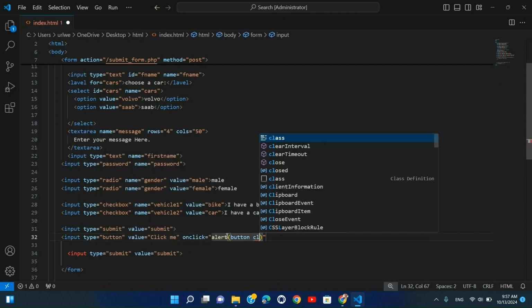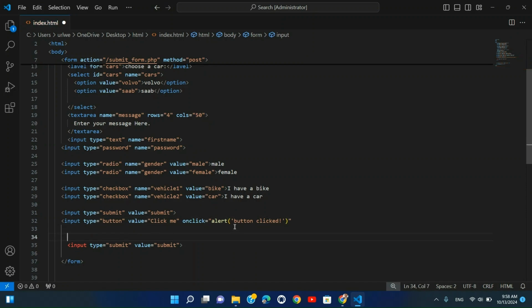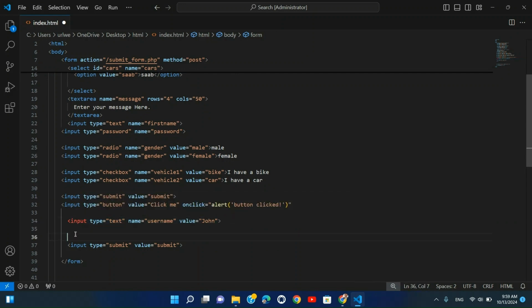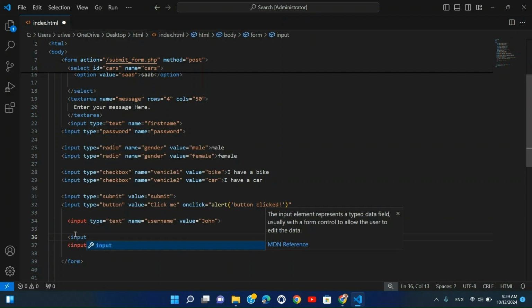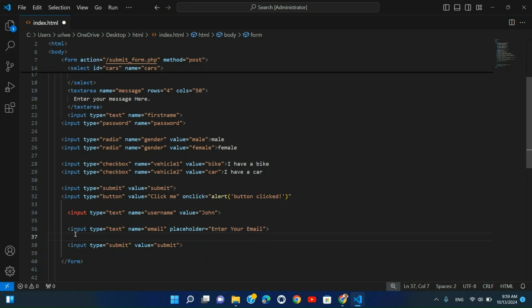HTML input attributes. Value attribute predefines the value inside an input field. Input type equals text, name equals username, value equals John. Placeholder attribute displays a hint inside the input field. Input type equals text, name equals email, placeholder equals enter your email. Required attribute makes a field mandatory. Input type equals text, name equals username, required.